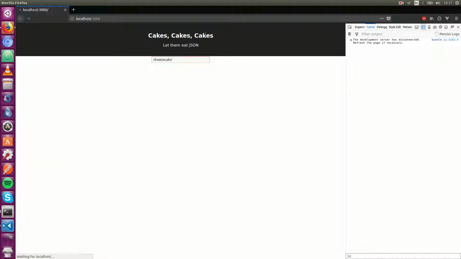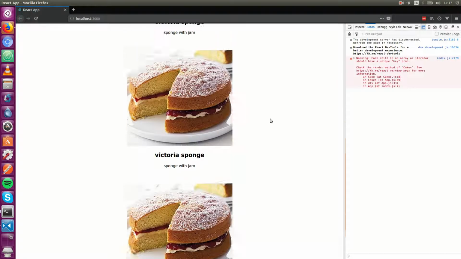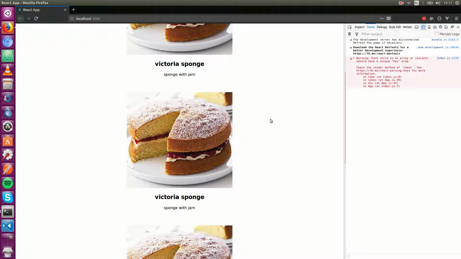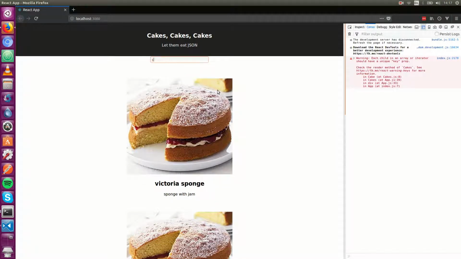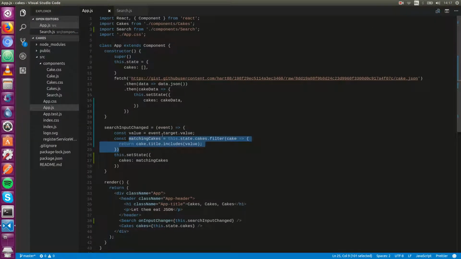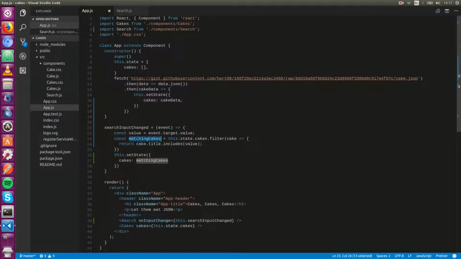which first time through is sponge. So now my cakes list looks like this. All the other cakes are no longer in the list. So the next time that I enter in a search phrase like cheese, it goes through and it looks for any cakes that have cheese in the name, but only if they were already in the state. So all of my lemon cheesecakes have already been kicked out of the state.